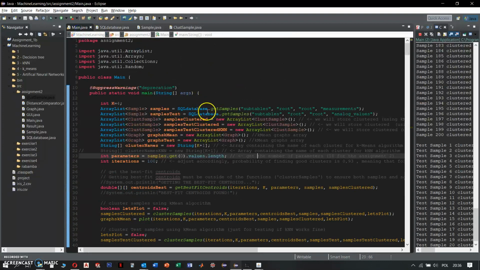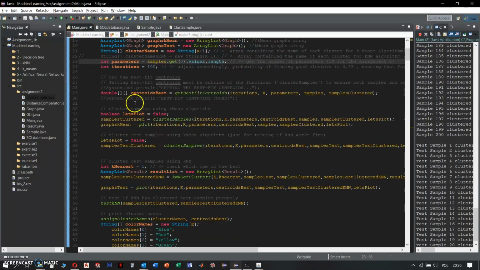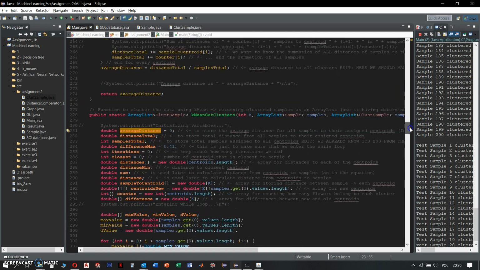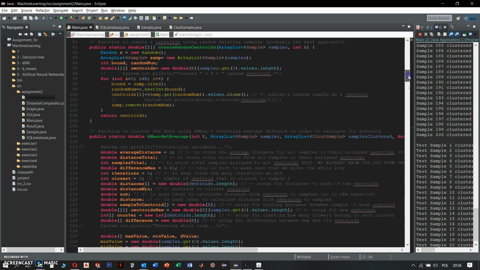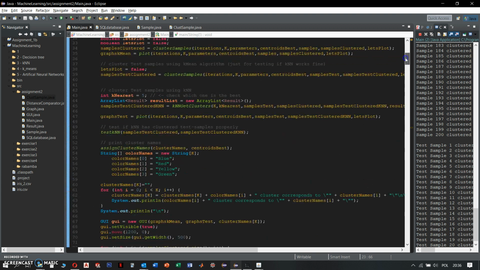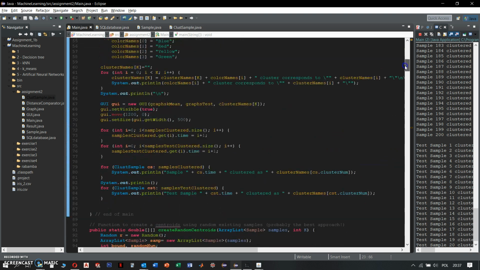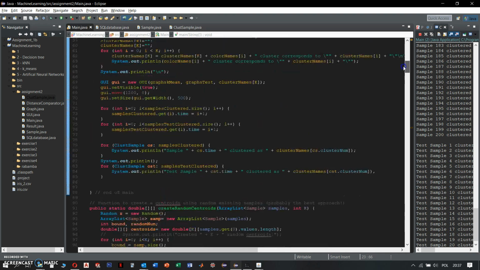And in the main file, we first create a couple of array lists that we use later on. And first we start by getting the best fit centroid. That's the essence of our code, because in this function we basically... where is this function? I think it was before?